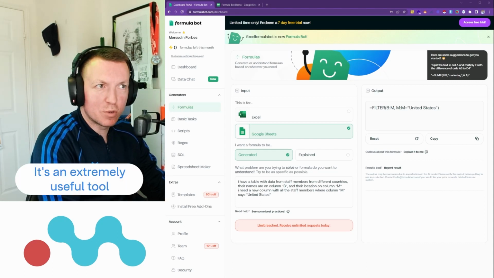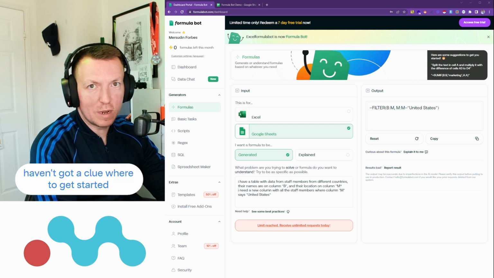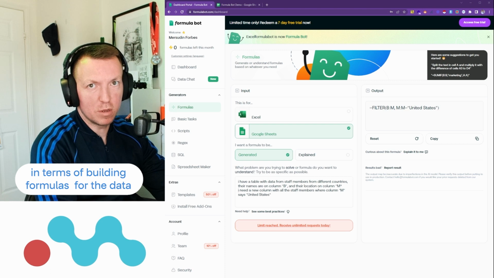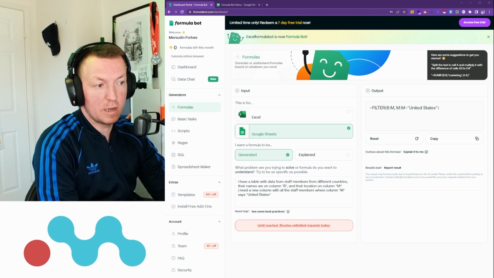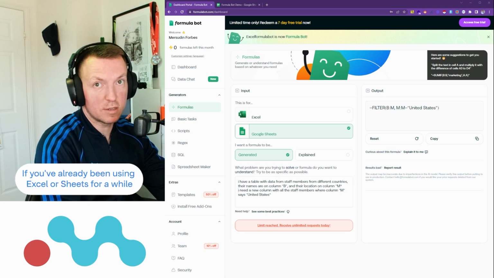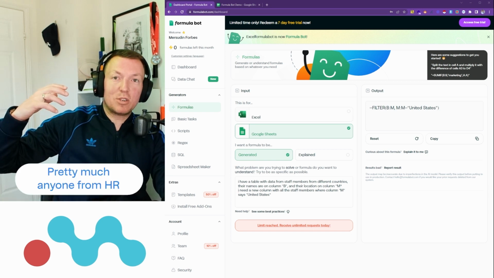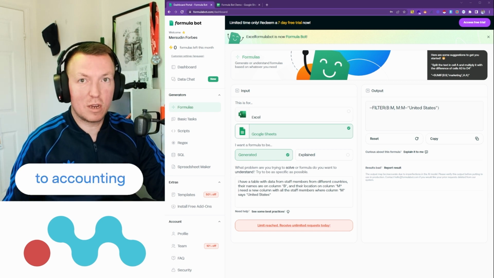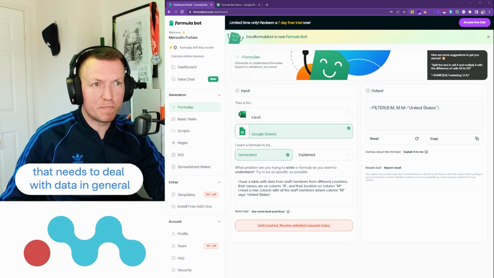It's an extremely useful tool if you need to use Excel or Google Sheets and haven't got a clue where to get started in terms of building formulas for the data that you've got and that you want to query, or if you need to tap into some more complex formulas if you've already been using Excel or Sheets for a while. This tool can help pretty much anyone from HR to accounting, or pretty much anybody that needs to deal with data in general.